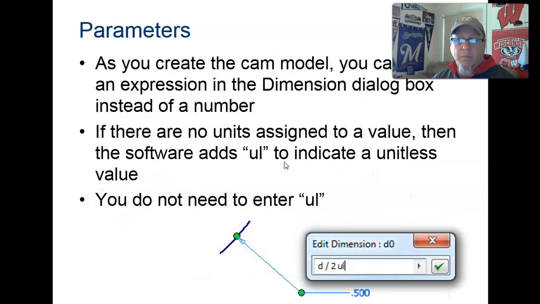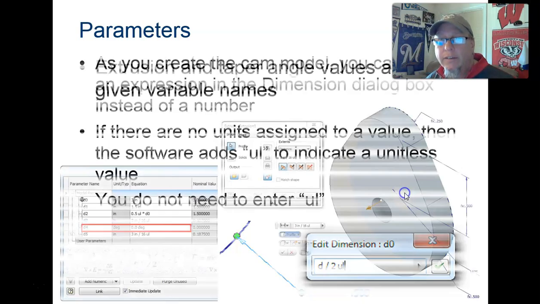So if you're making your formula and you just want to take one variable divided by 2, it'll put the UL behind it. That means that the 2 is unitless. It's not going to change your units in any way. So don't let that throw you off. If all of a sudden the UL shows up on the screen, it's totally fine, totally normal.